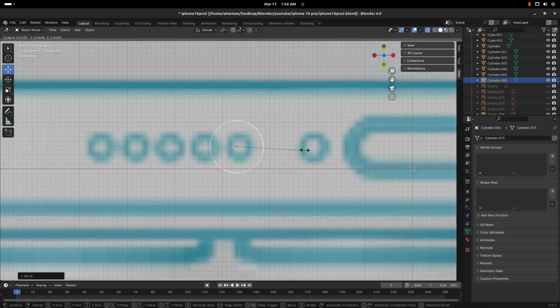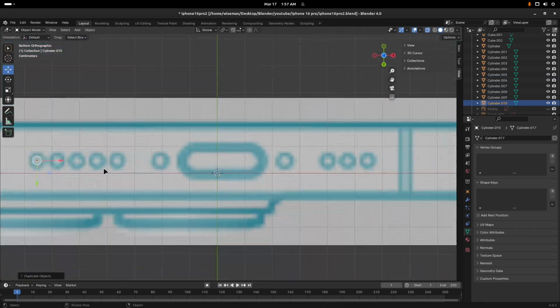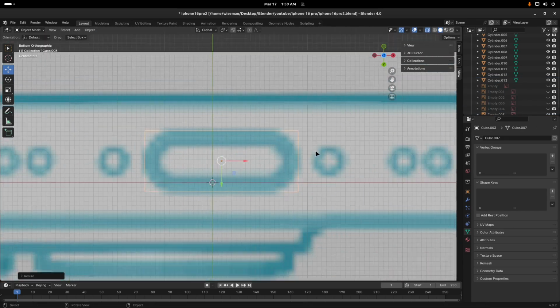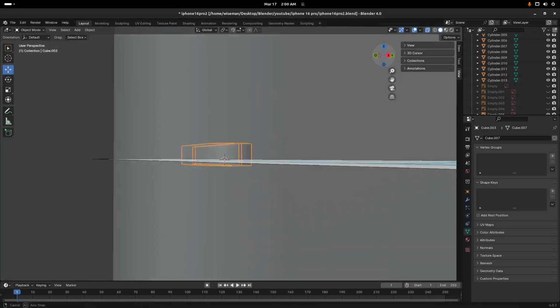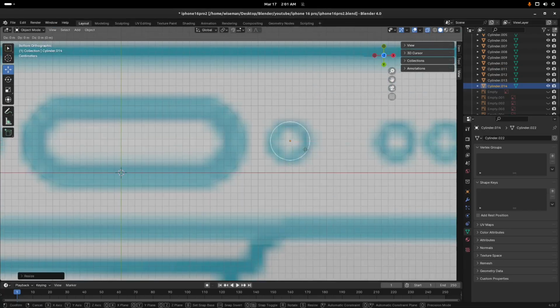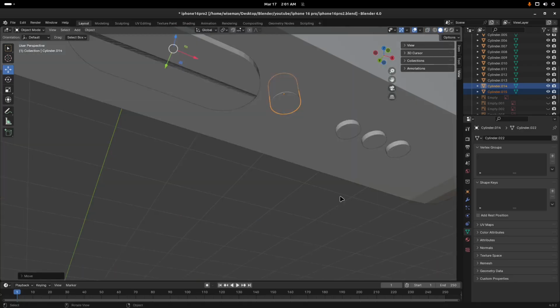charging port. Create cylinder meshes to match up with the speaker and microphone holes. Then create a cube to fit the shape of the charging port. Bevel the edges of the cube. Now duplicate the cylinder mesh and scale to become the size of the screws.